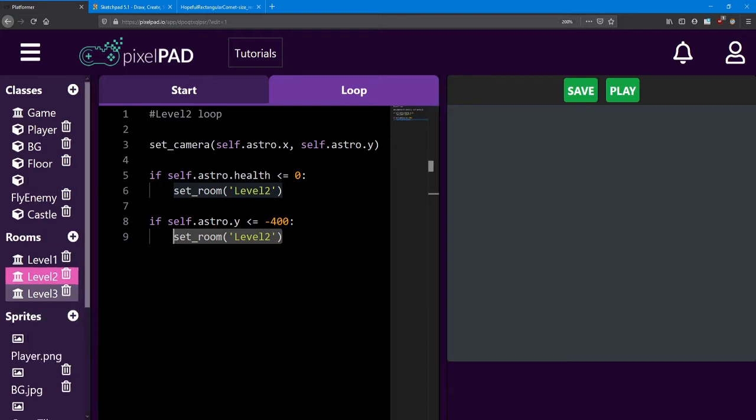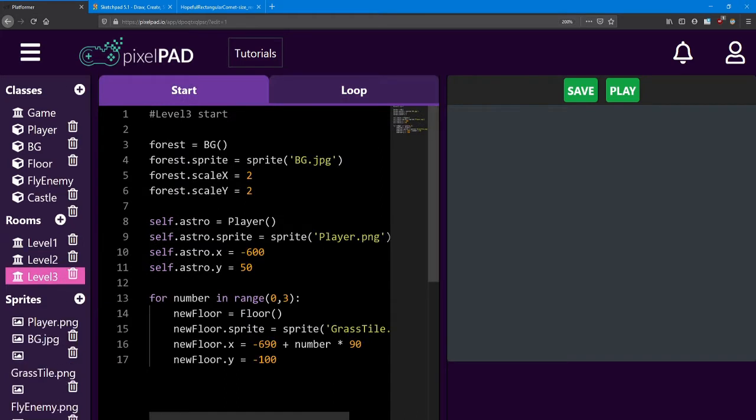Finally, setting up level 3 shouldn't be too difficult. It's almost the same process as setting up any of the other levels. If you need the numbers I've used here, here they are.